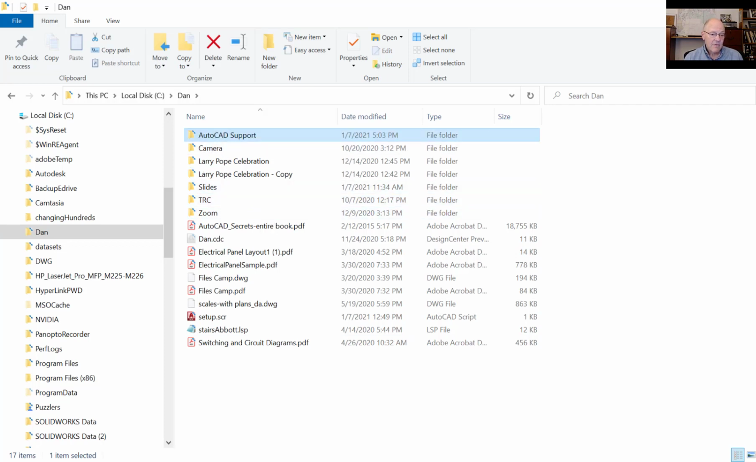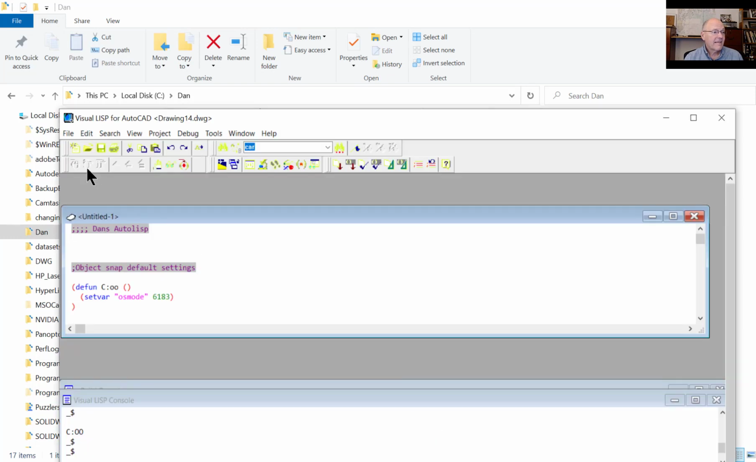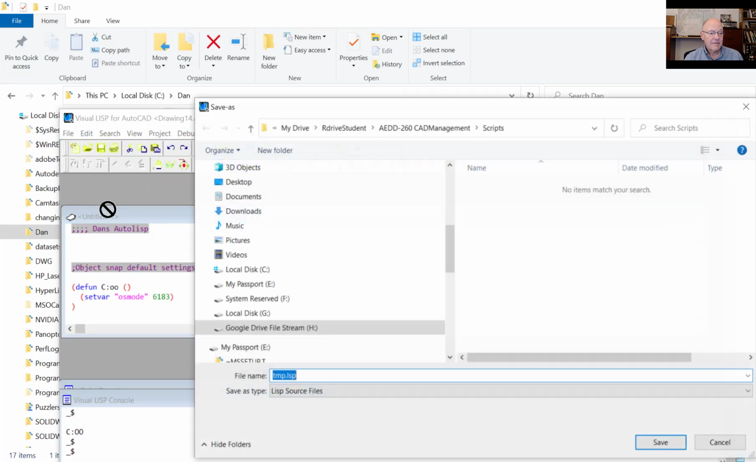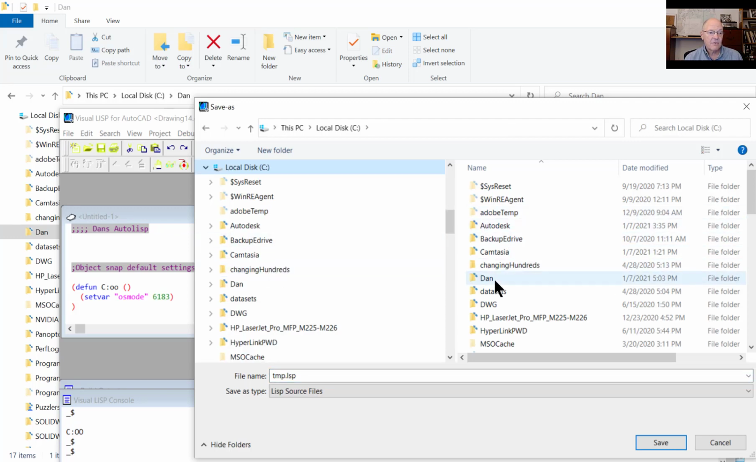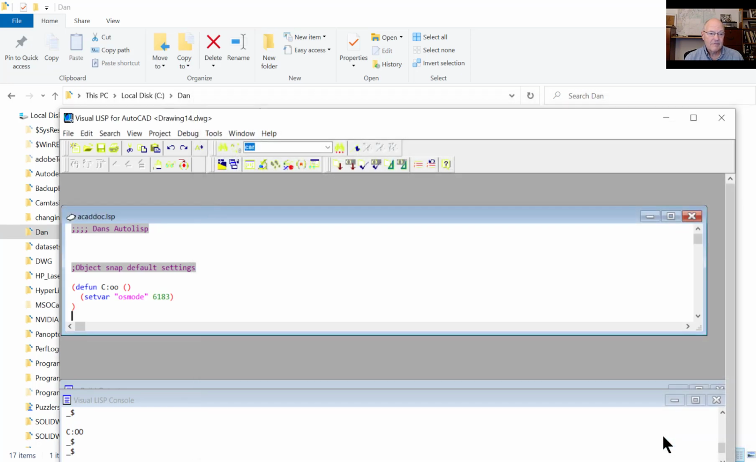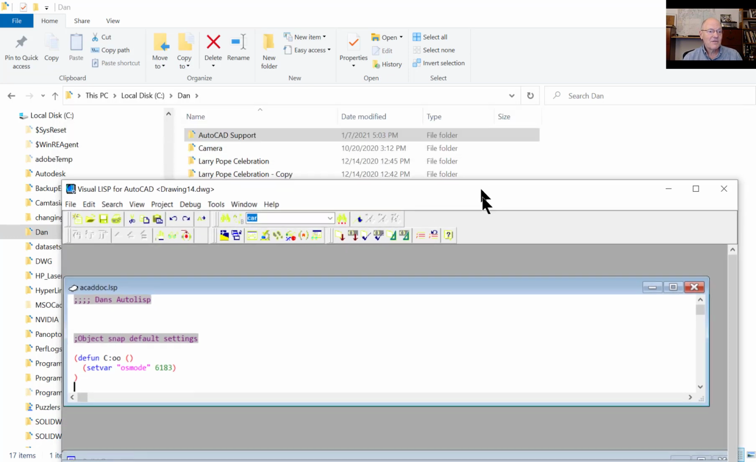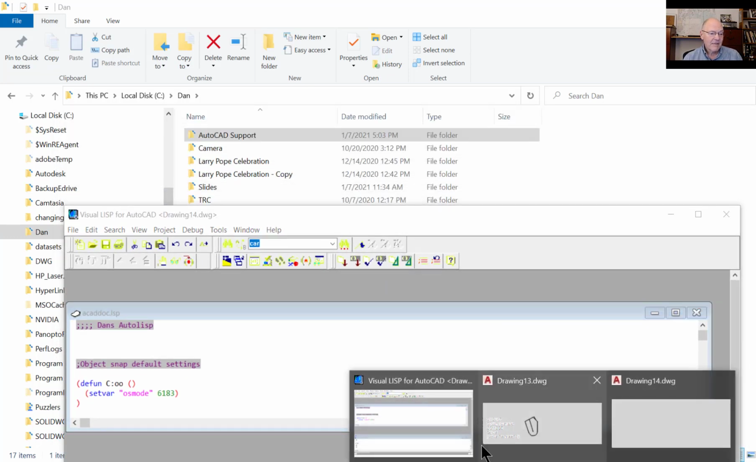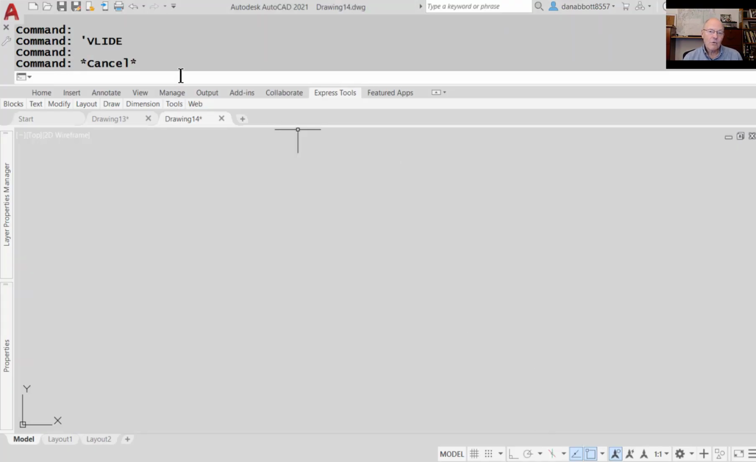Okay. Now, when I go back to AutoCAD, I can save this file. I'm going to save it on the C drive in the folder called Dan, in the folder called AutoCAD Support, and give it the name ACADDoc.lsp. Now, will that do anything? Well, it will, but only if AutoCAD can find it. So I'm going to tell AutoCAD where to look for support files. We covered that in an earlier lecture, and that's the options command.